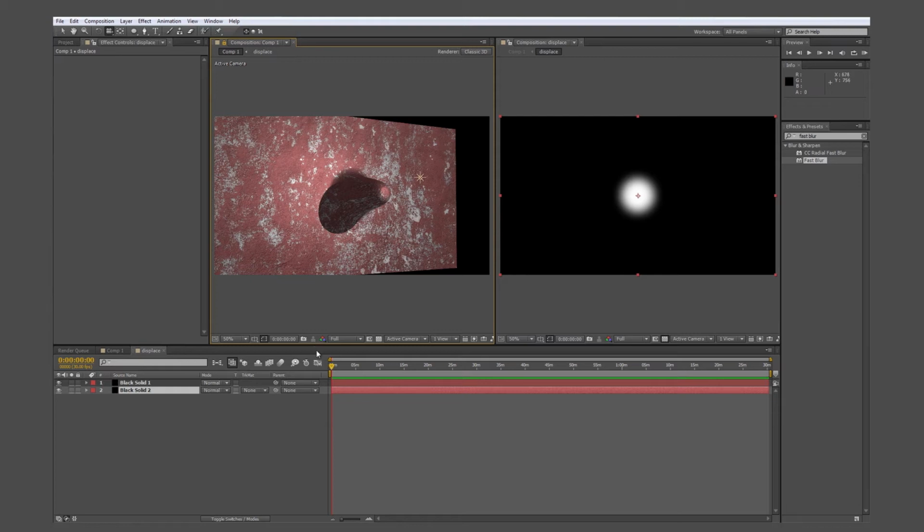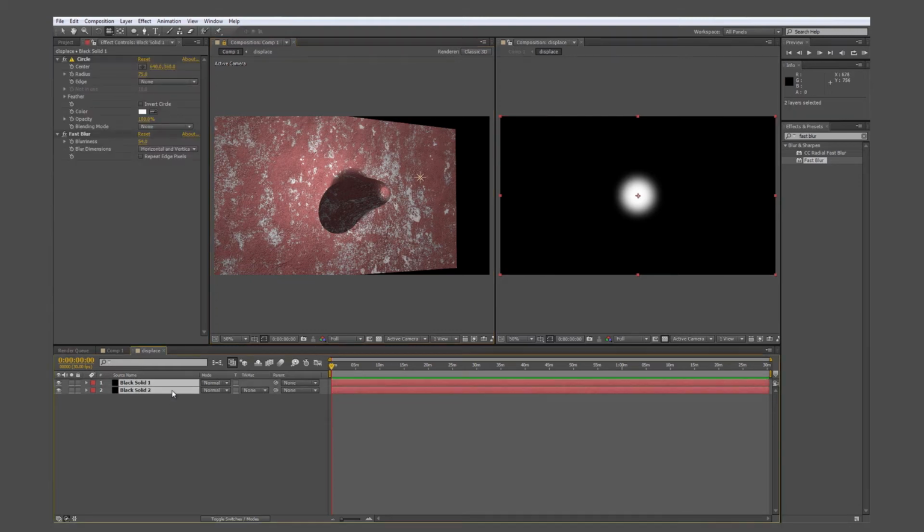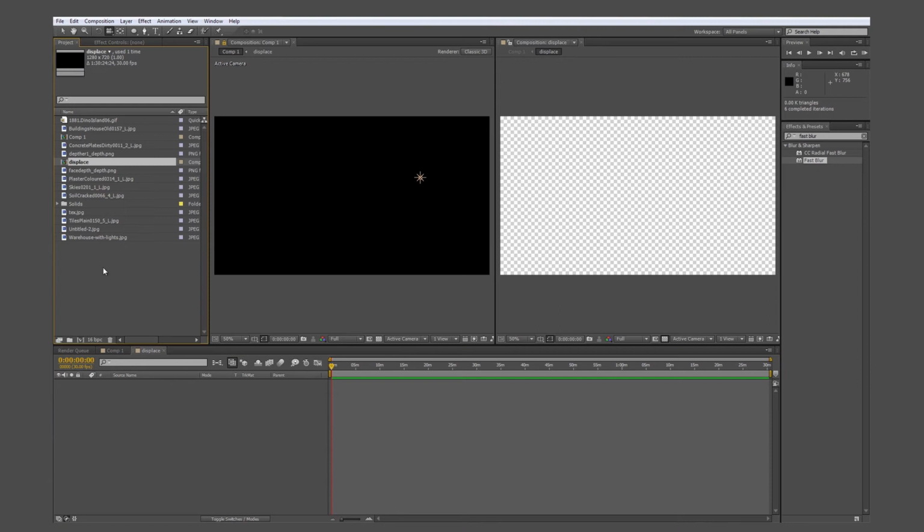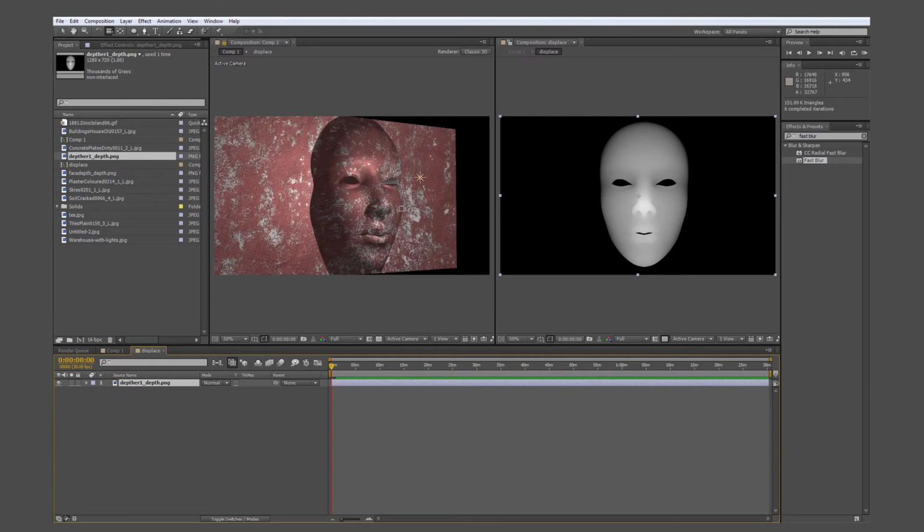So let's try something a bit different. I'm going to go into our displace composition and delete what we have in there currently. I'm going to go into our project and pull in a depth map I've already created in Cinema 4D, which provides some nice luminance values here, and you can see how it displaces the mesh over here.